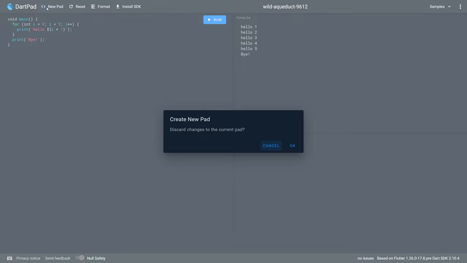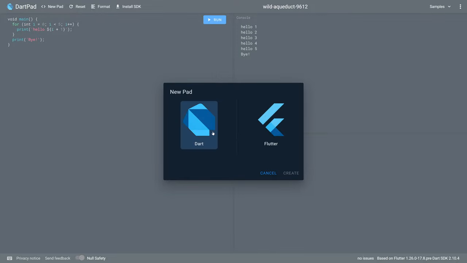First is NewPad. Say you're done with your code and you want to move on. This asks if you want to discard your current pad and move to something new. If you accept that, you have multiple choices. You can either create a DartPad, or you can create a Flutter pad, or you can create a DartPad with HTML support. Let's check that out first.